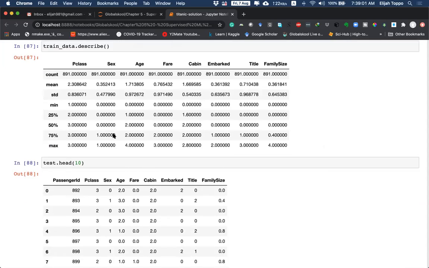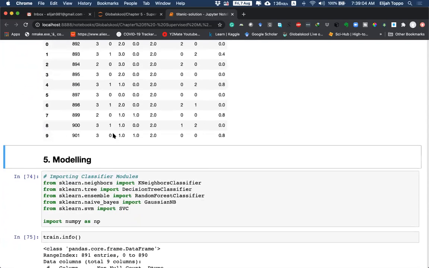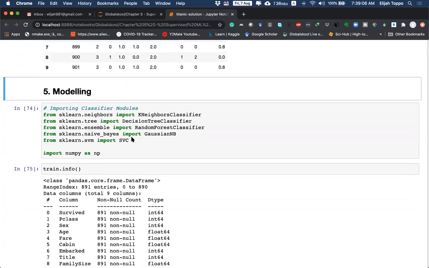Once we have our data, the next more interesting thing to do is how we train with multiple algorithms. In this case we'll check nearest neighbors, decision tree classifier, random forest classifier, Gaussian naive Bayes, and support vector classifier. All of these classifiers we are loading from a package called scikit-learn.